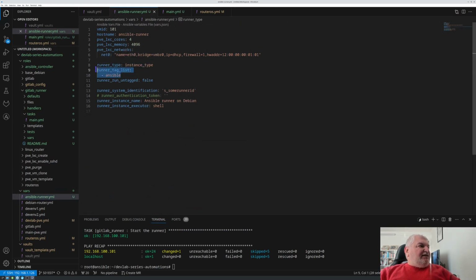Then we have the tag list, and in this runner, I'm targeting only Ansible, and I don't want to run untagged jobs. This is the system identification that I found works for me, and I'm not passing a runner authentication token. I'm giving it some normal variables, and I'm saying that the runner executor is shell. Here you can use multiple options. You can use Docker or other options. You can find them in the documentation.